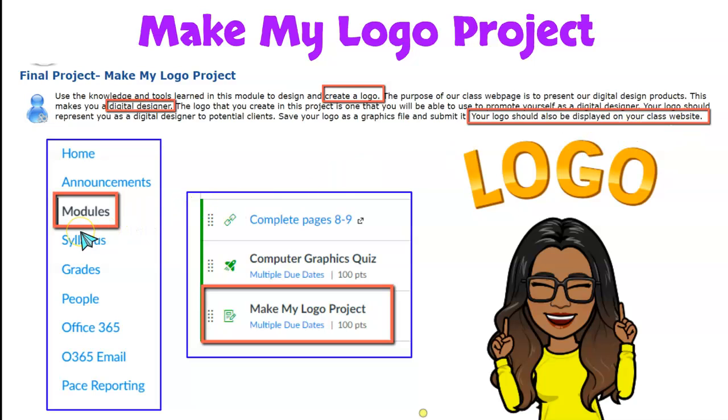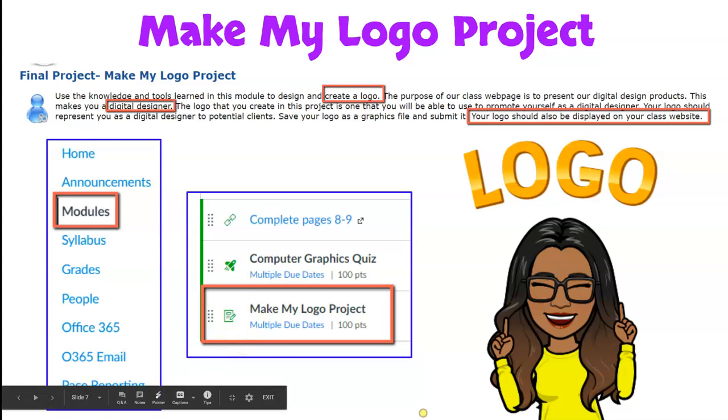All right, so to locate the Dropbox, again, you're going to select the Modules tab, locate the name of the module, and then locate the name of the project, which is Make My Logo. Submit that logo along with the link to your webpage for grading.